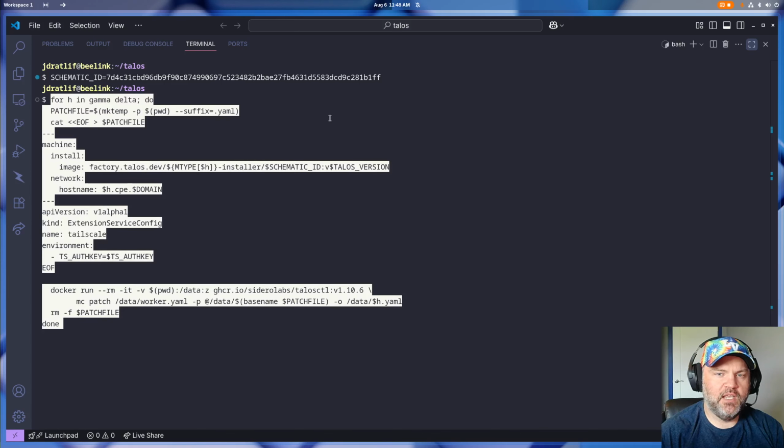So for host in Gamma and Delta, I'm going to make a patch file. It's slightly different in that I'm putting the patch file in this current directory. I'm not in that container anymore. I'm on my local system, and I don't have talosctl installed here, and I don't want to. I'm going to run talosctl from Docker, so I'm going to need to put this patch file into my Docker volume. So once I've made the patch file, we're going to create the patches.